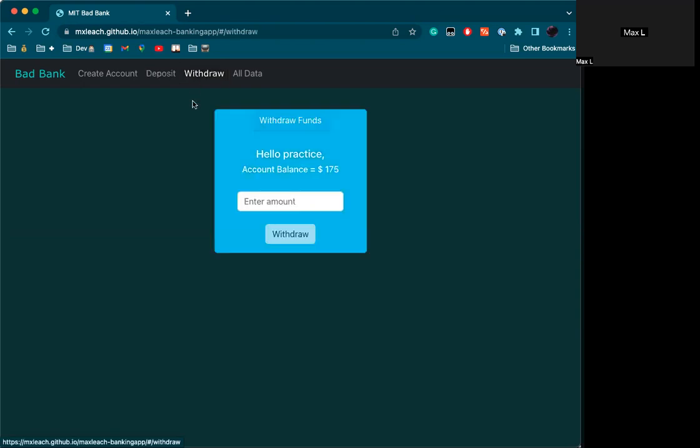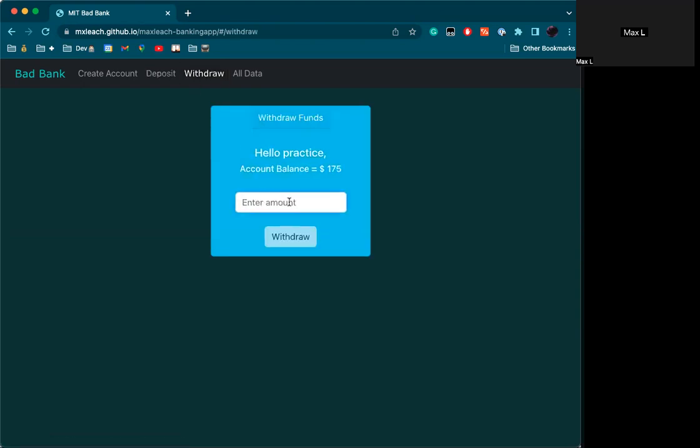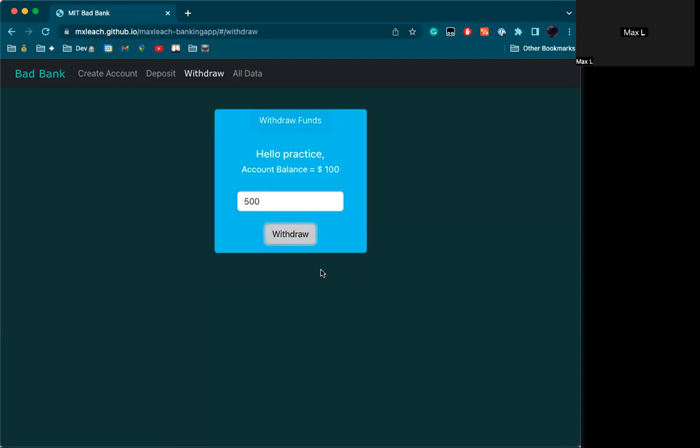So if I want to go here and withdraw some money, I can do that. However, if I try to withdraw with a letter, that won't work, or a higher amount than my balance, so an overdraft, I get this insufficient funds error.